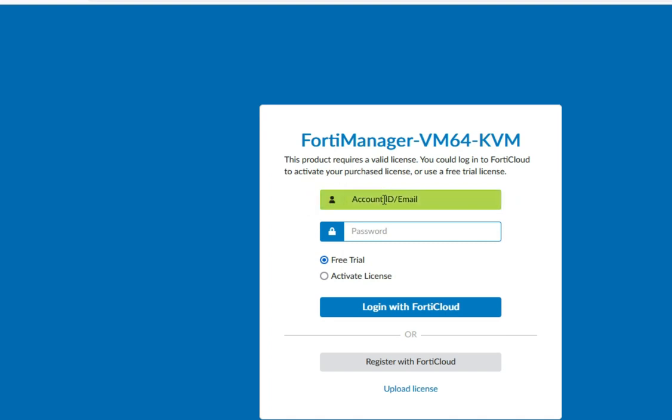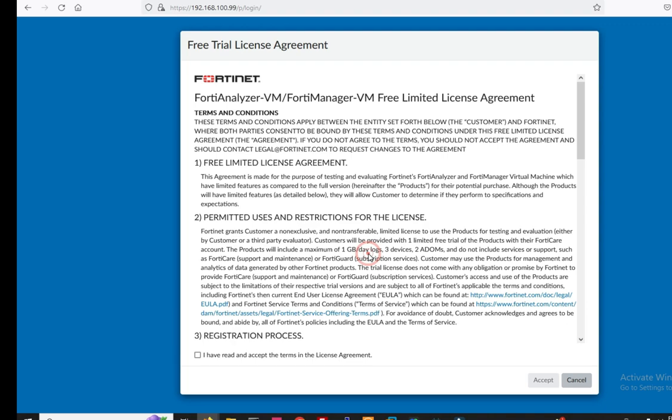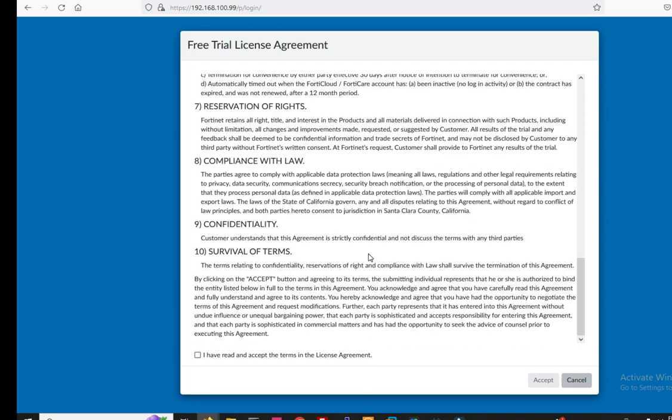Now login with your account ID. Okay, now friends, here you can login with your personal ID with Fortinet support portal to activate this. I have already registered this ID with FortiCloud, so I can login here. Now just accept its terms and conditions.